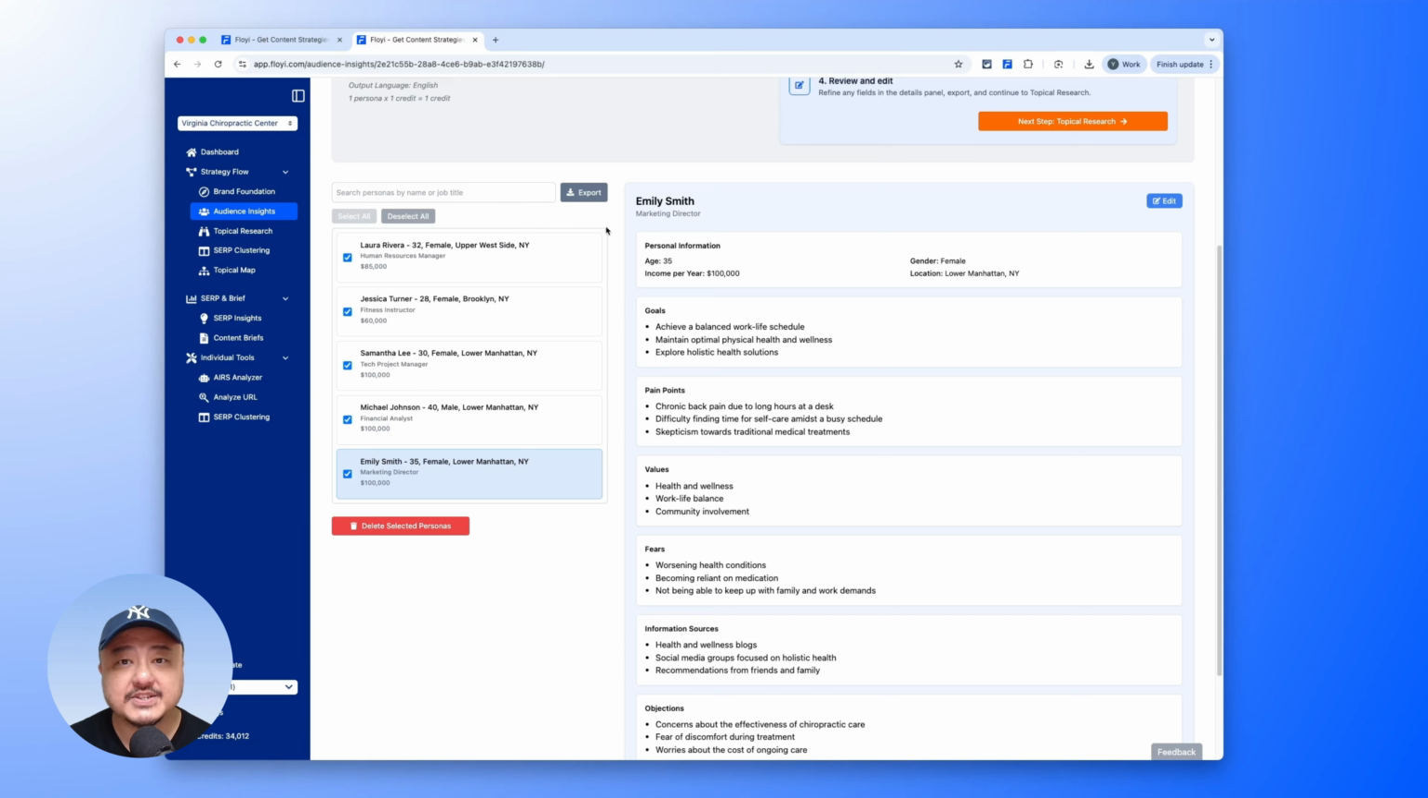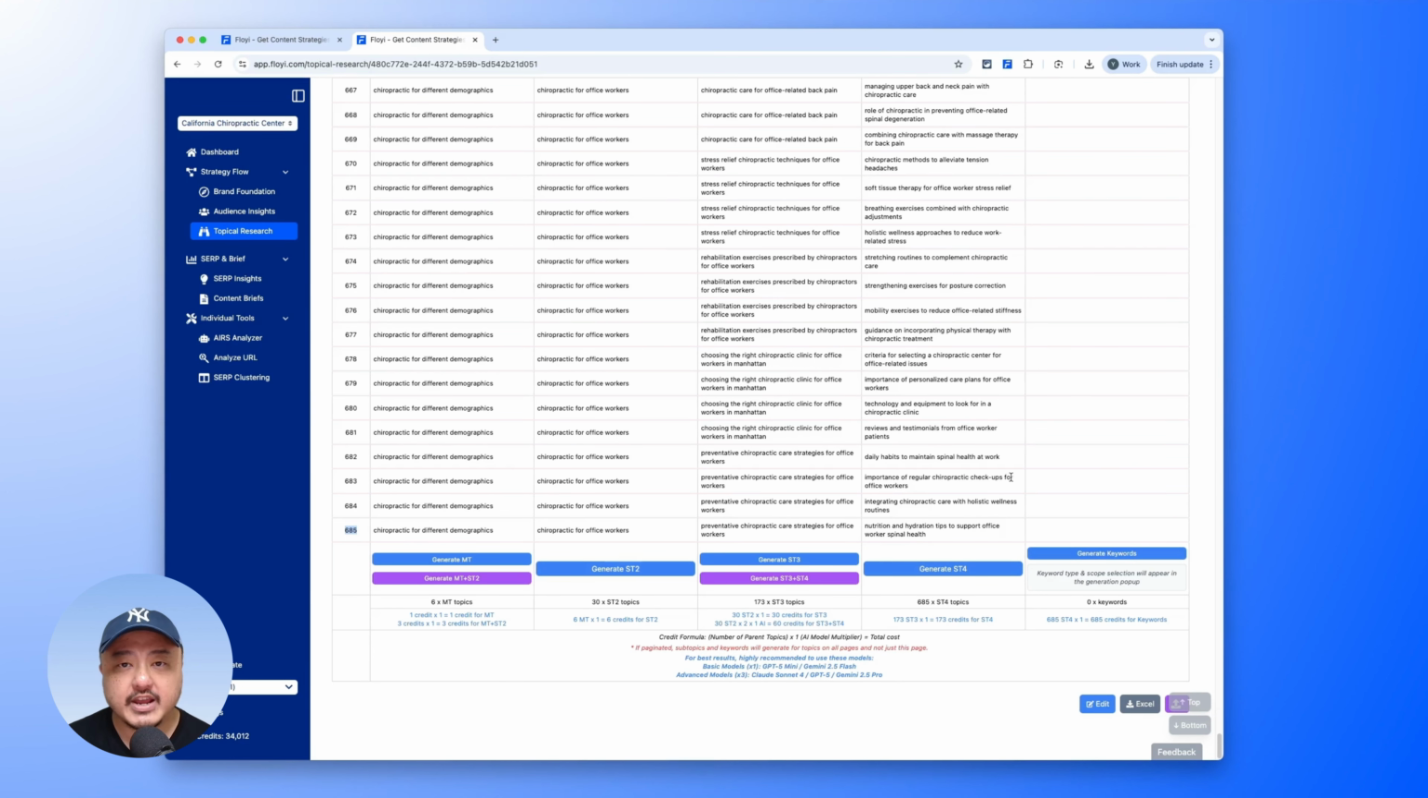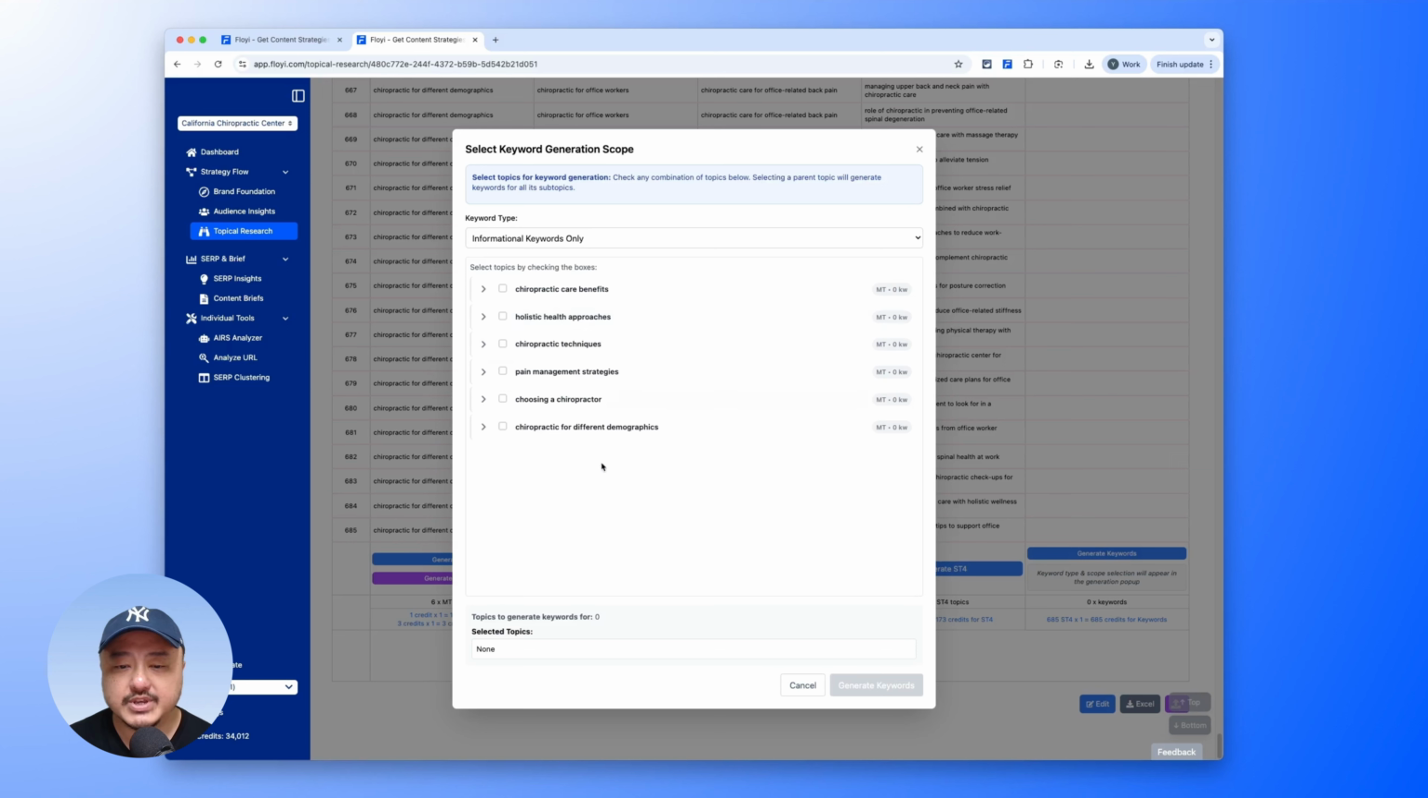So our next section, topical research. Let me switch to one where it is not locked yet. All right, so say we have all these topics, lots of subtopics, and especially subtopic fours. We have 685 of them. Now, you don't want to generate 685 sets of keywords. So here is what we can do now.